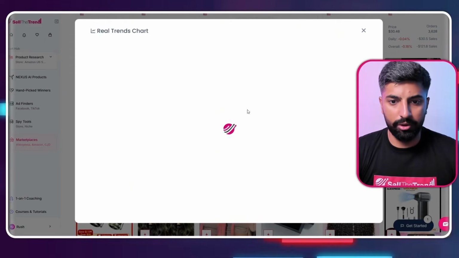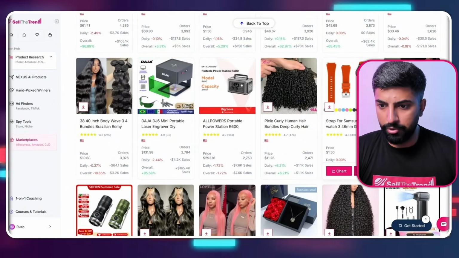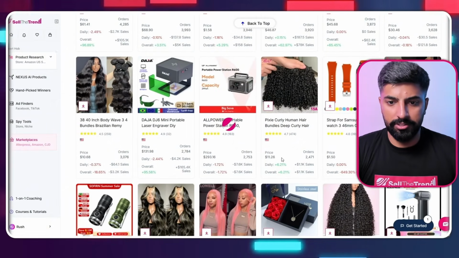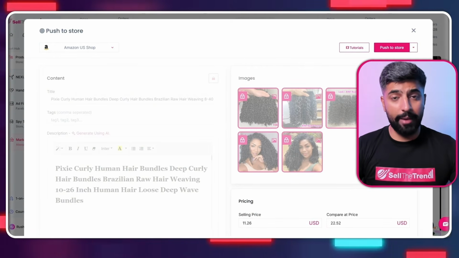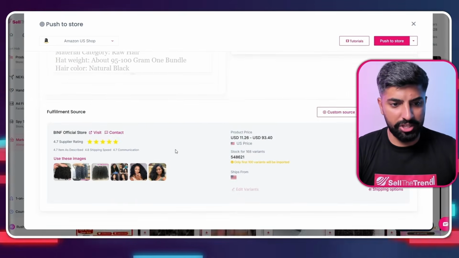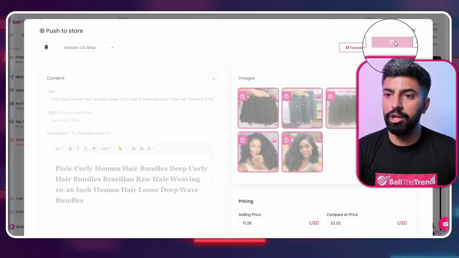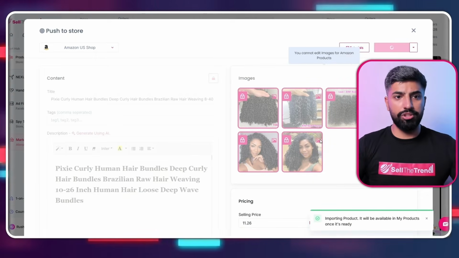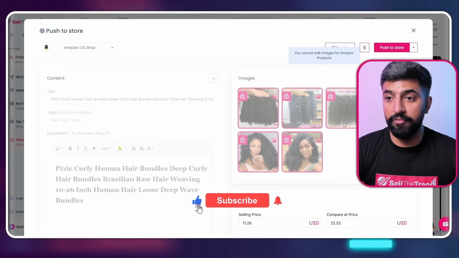If you like any product, you can click on charts. It's going to show you everything. And then again guys, if you like a product, you're going to click on plus. And once you do that guys, you can literally add this product to your Amazon account within just seconds. So of course you want to change the pricing, change anything that you don't like, simply do that. And then once you're done, click on push to store. And that's it guys, this product is going to be pushed to your store within seconds, of course.